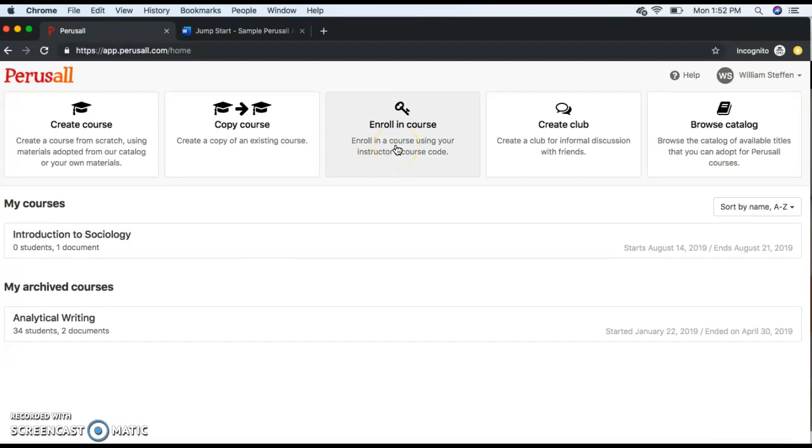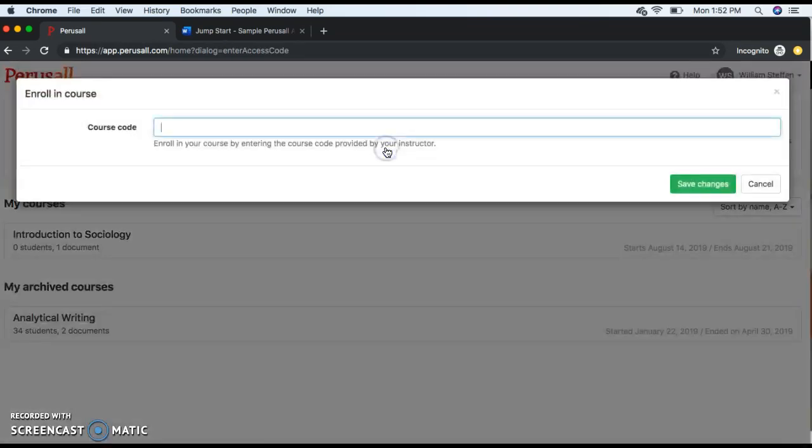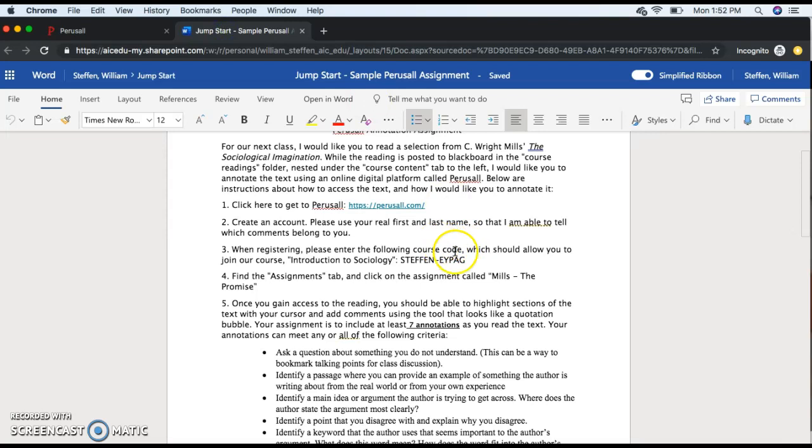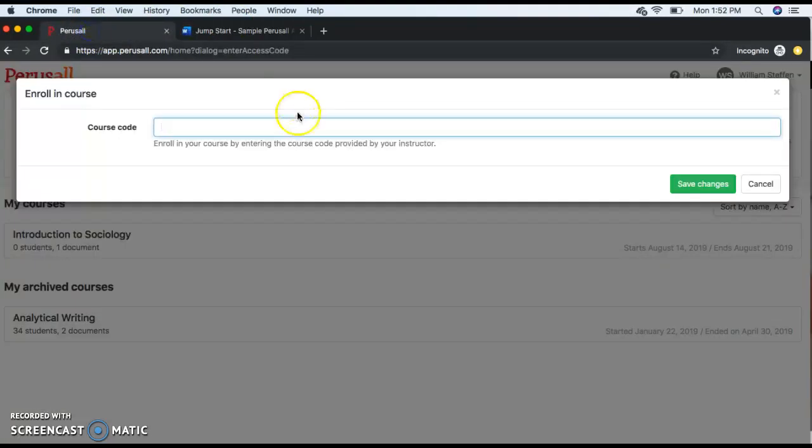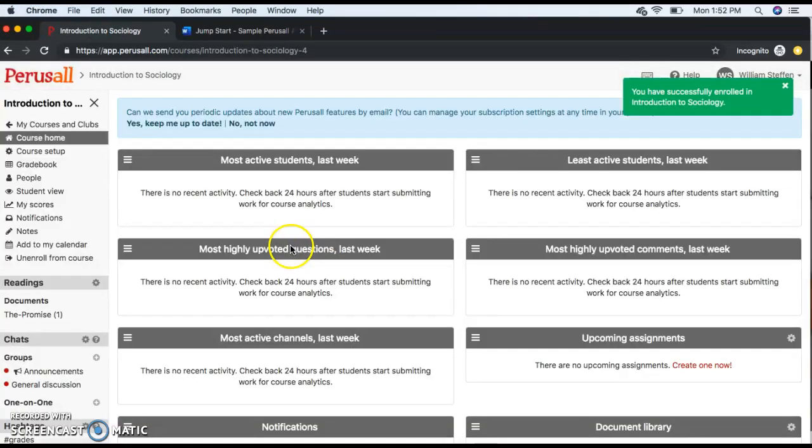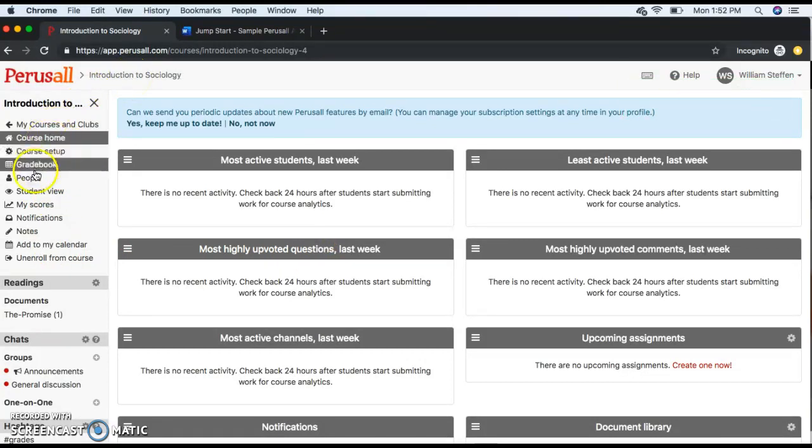What you want to do, you might not see these courses down here listed, so you will probably want to click on Enroll in Course, and then you'll be prompted for this course code. That code we've given you on Blackboard. It's Steffen-EYPAG. So you're going to want to enter that and then click Save Changes, and that should take you to your course, Intro to Sociology.